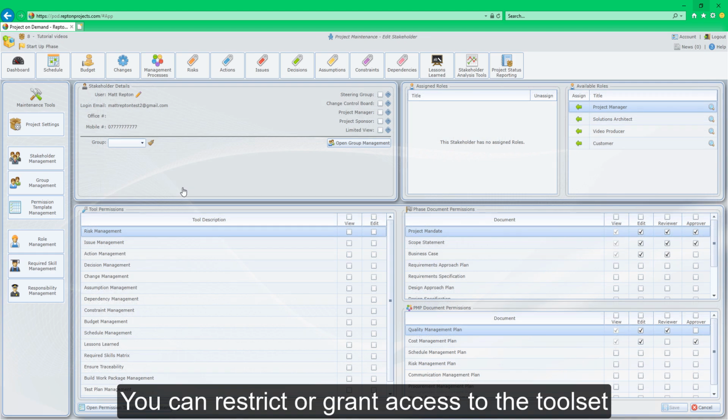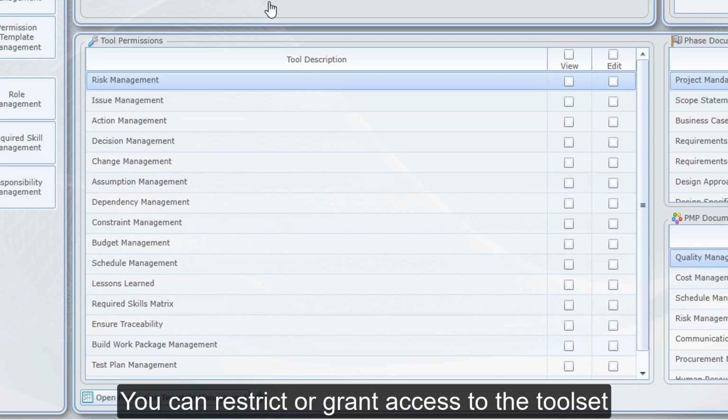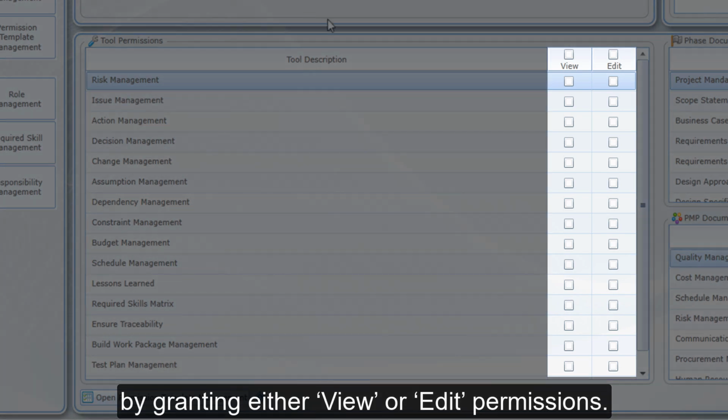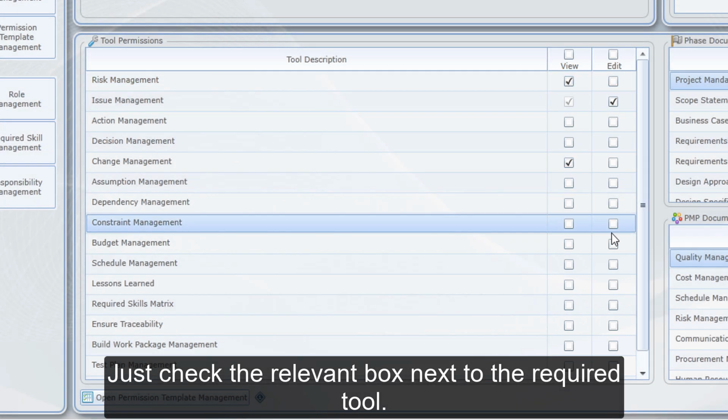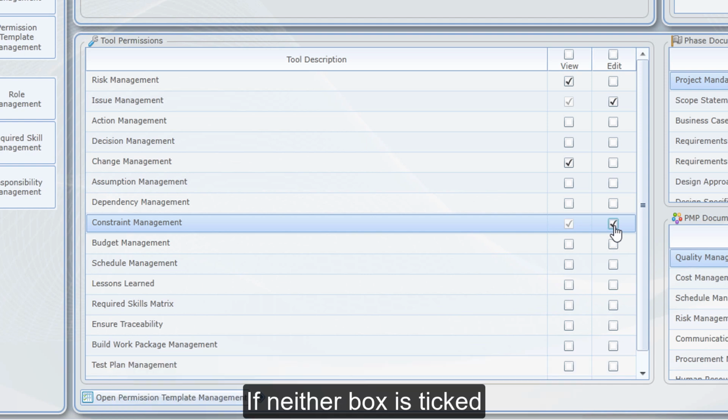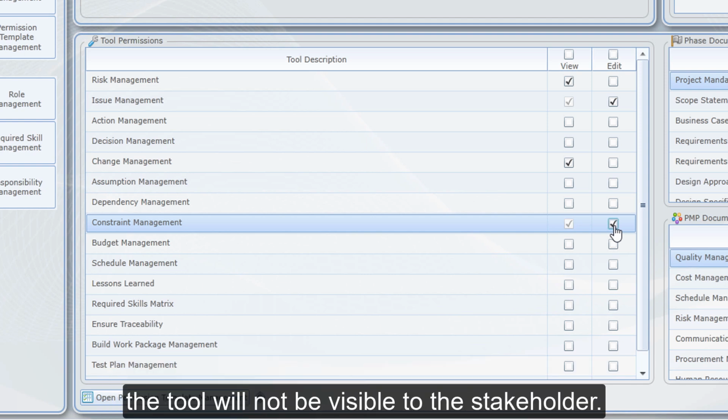You can restrict or grant access to the toolset by granting either view or edit permissions. Just check the relevant box next to the required tool. If neither box is ticked, the tool will not be visible to the stakeholder.